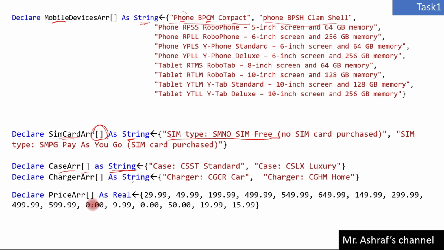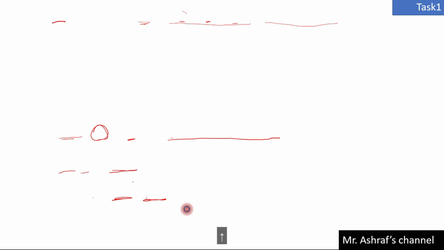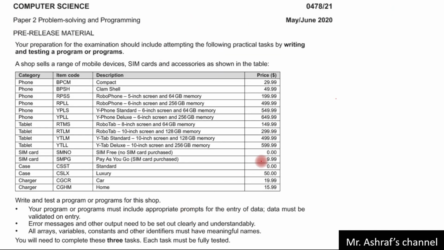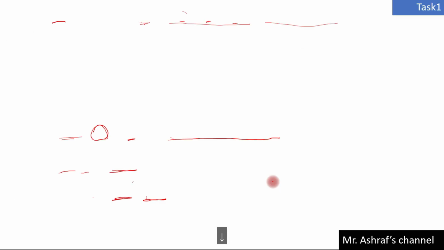For the price, which is the last column in the table, which is the price array, the data type is real. Real means that you will have numbers with decimal points. Okay, and as you can see here, you have 10 elements, as it is shown in the table here, that you have 10 prices.